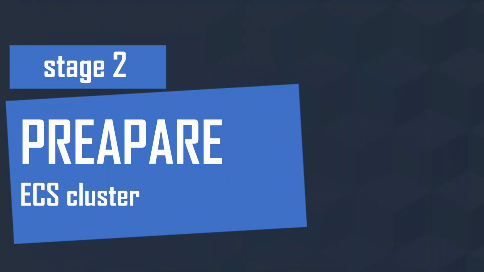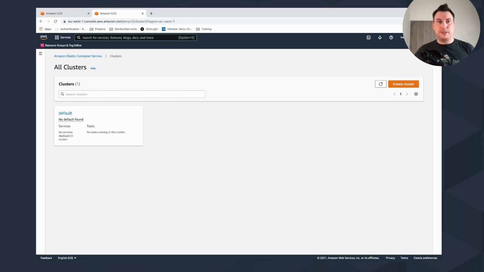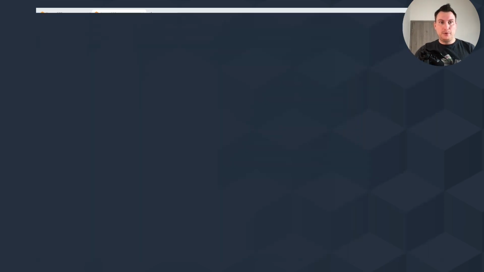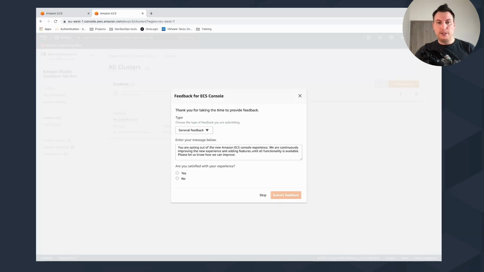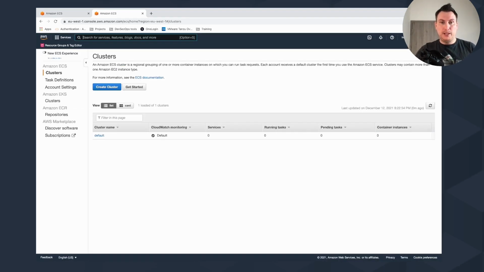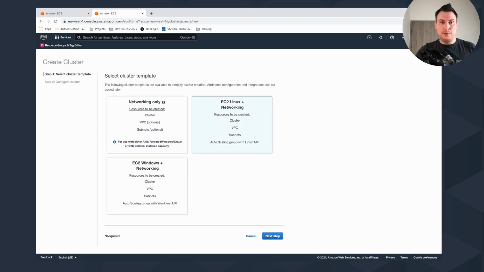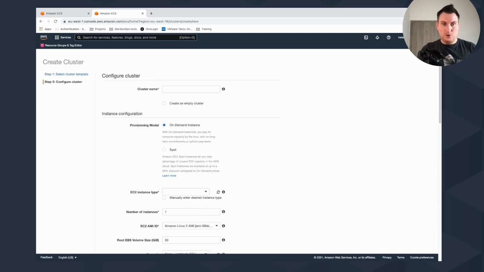In the second stage, we need to prepare our ECS cluster. First, a very important thing in our next journey is something that we will really easily call creating a cluster. So here, I recommend you switch to the old experience or old interface, which will help you to get all the choices that we really need. I'll skip this one and I will create a cluster. I will say, okay, Linux networking cluster, next step. Cluster name will be DevSecOps cluster.